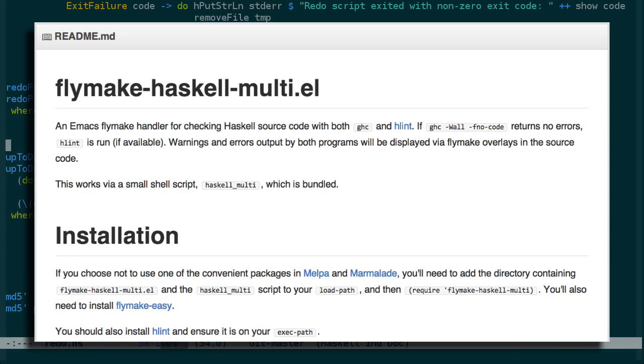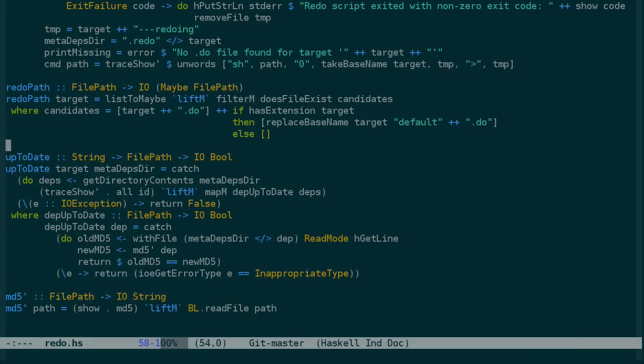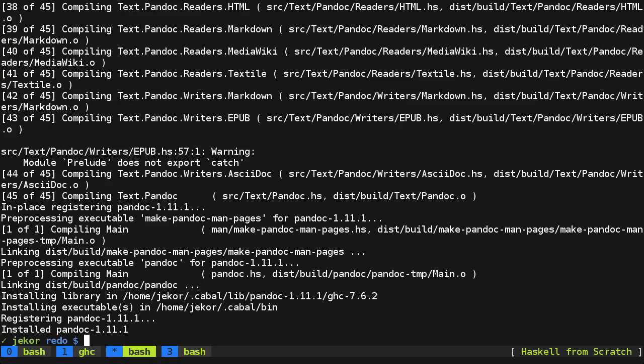More specifically, I'm going to be using Flymake Haskell Multi. And Flymake Haskell Multi scans the file not just with GHC to look for warnings or errors, it also runs HLint over the file. So the first thing that we'll need to do is install HLint with cabal install HLint.